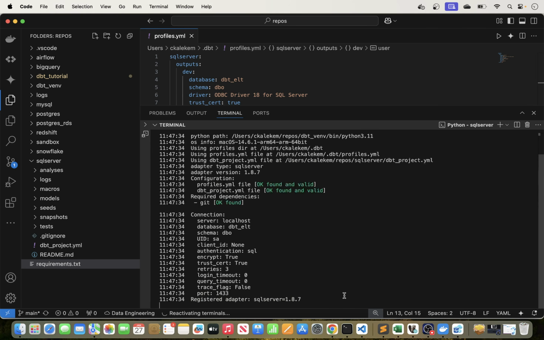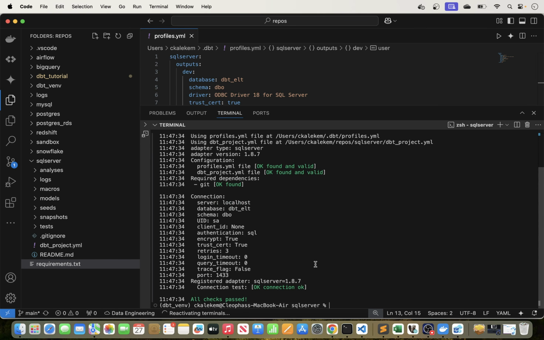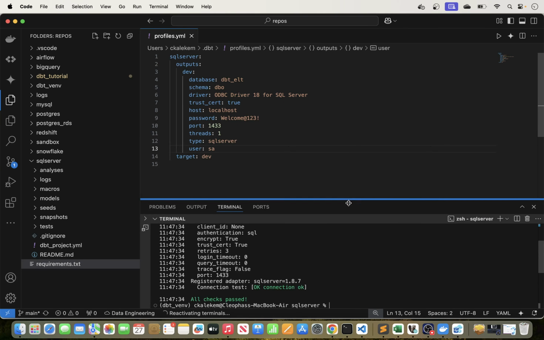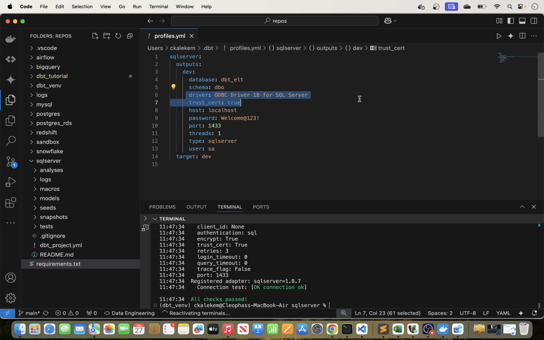Okay, DBT debug, there we go. So everything now is checking. You can see everything has passed, and that means that we are able to connect to our SQL Server database from DBT. Okay, so this is the setup. This is what made it work for us. So we have our database here, you have a schema, your driver. You can see that you do need also the certificate. In this case, this was the last error that we got. You trust it, this is going to self trust the certificates.